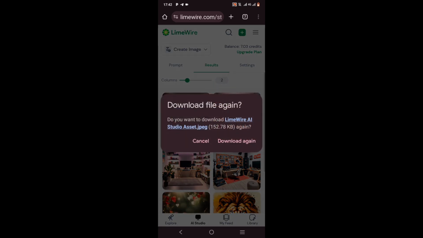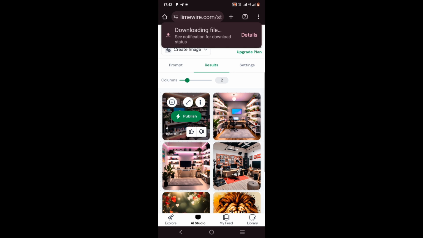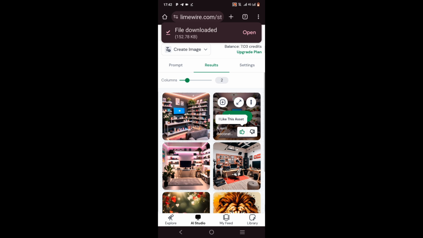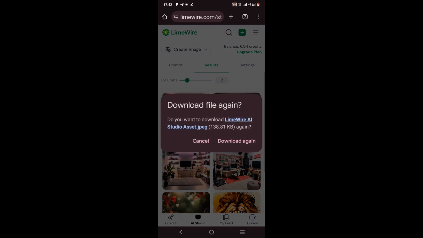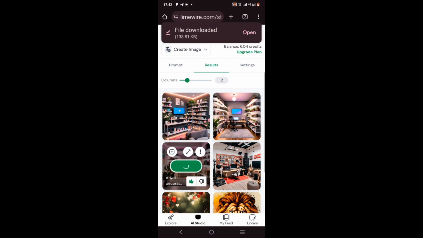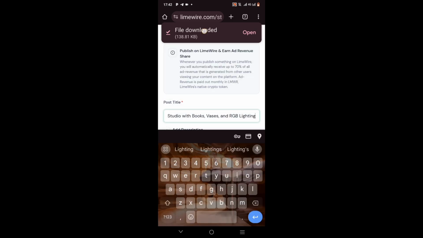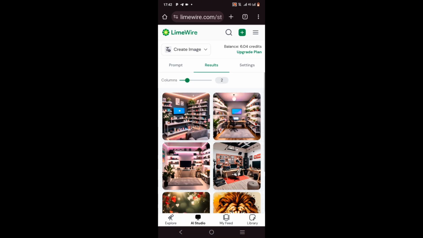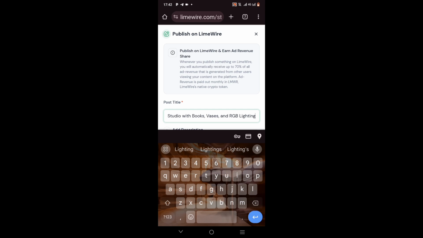I want to download again. Downloading, file downloaded. Okay, so I want to download this as well. So I'm going to tap on this three-dot icon and I'm going to tap on download. Just want to download again. It will show download for you guys. So this same thing. No, I don't want to share yet, so just repeat the same process.